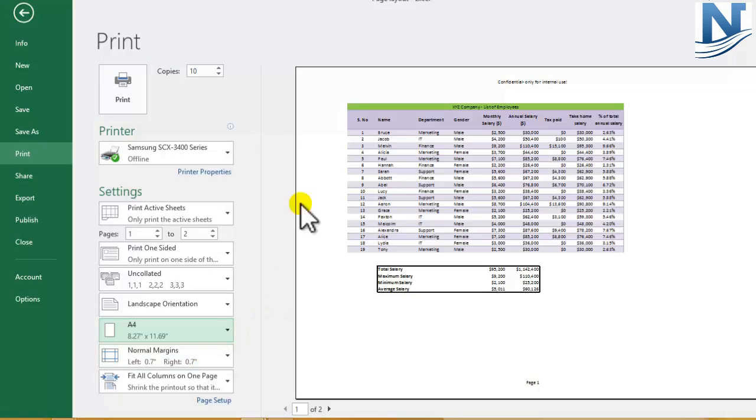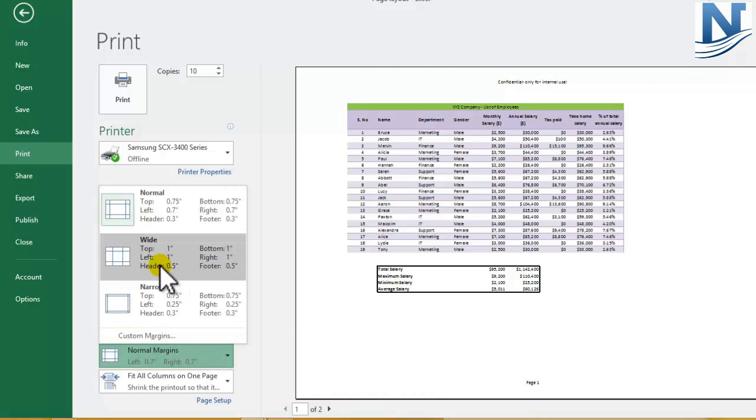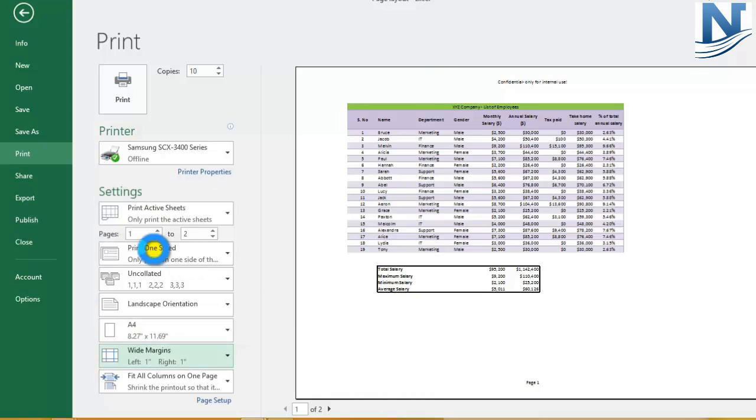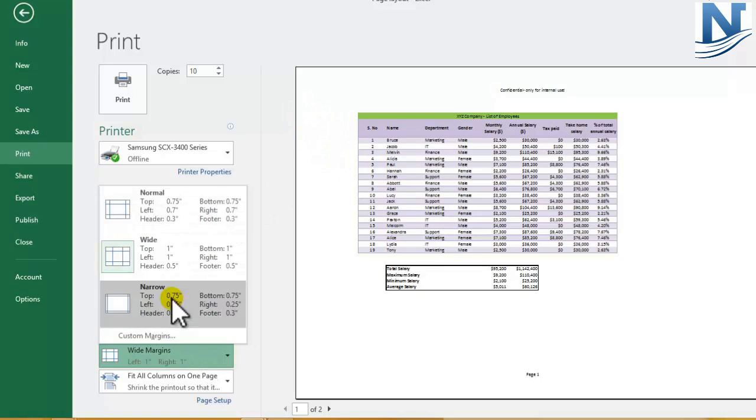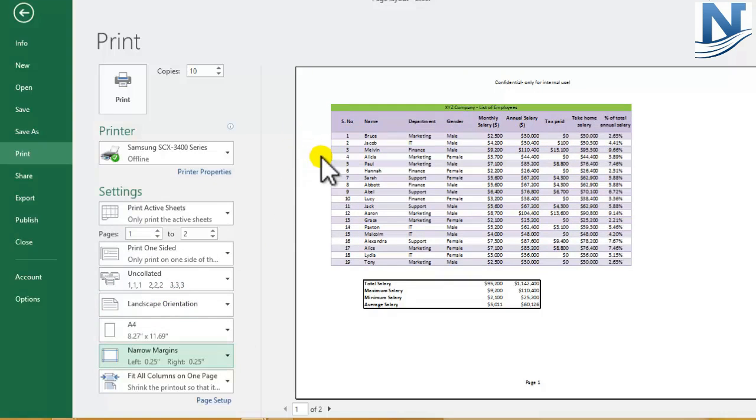Now what are margins? Can you see this blank space which is present over here? This is the margin which is left by the printer according to this command. A normal margin is 0.7 and 0.7. So this space is left, 0.7 space is left, so that the print will look properly. If you want a wide margin, just see what happens when I click on this. This width increases. If you want a narrow margin, you can see again this width decreases.